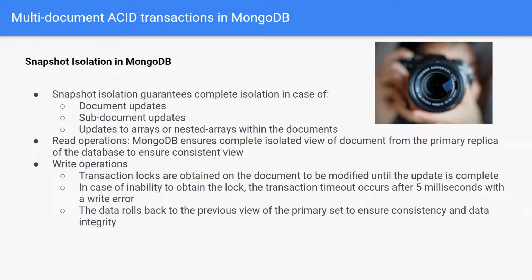For write operations, MongoDB obtains a transaction lock on the document until modifications are complete. In case it is not able to obtain the lock, the transaction times out after 5 milliseconds with a write error, and the data rolls back to its previous view to ensure data integrity and consistency.